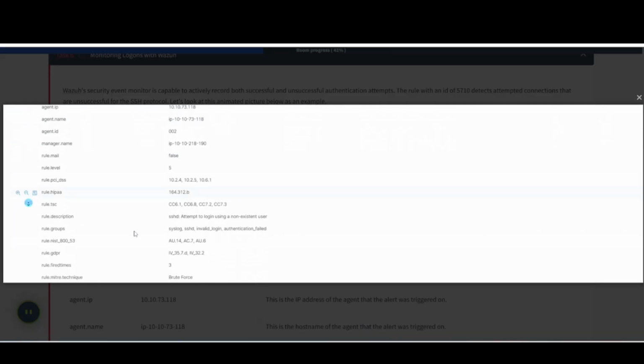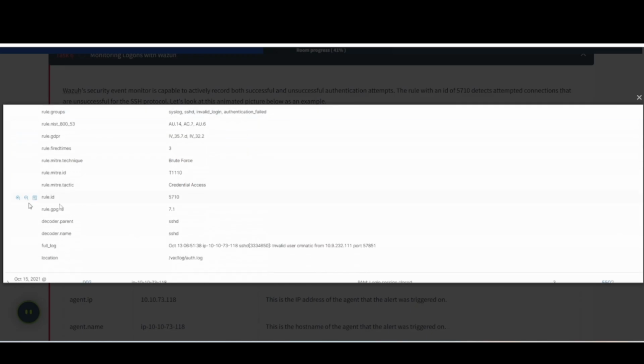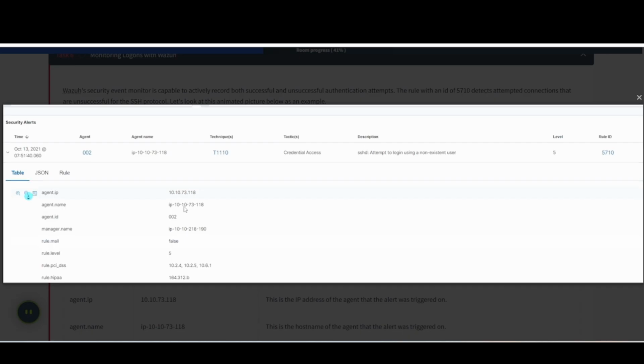Okay, scroll down to it. Okay, brute force, and then you can see the rule ID there. Interesting. Okay, so I guess that's good to know. I think that's it for this.